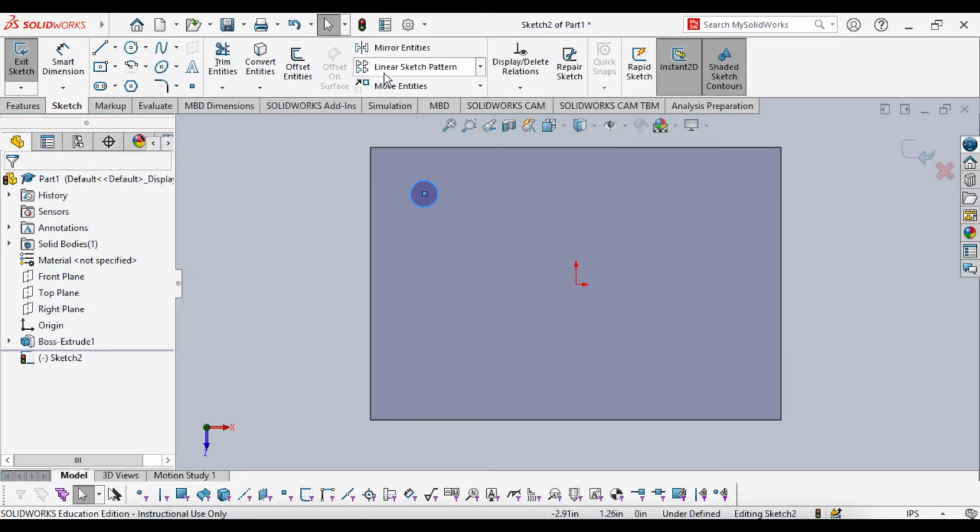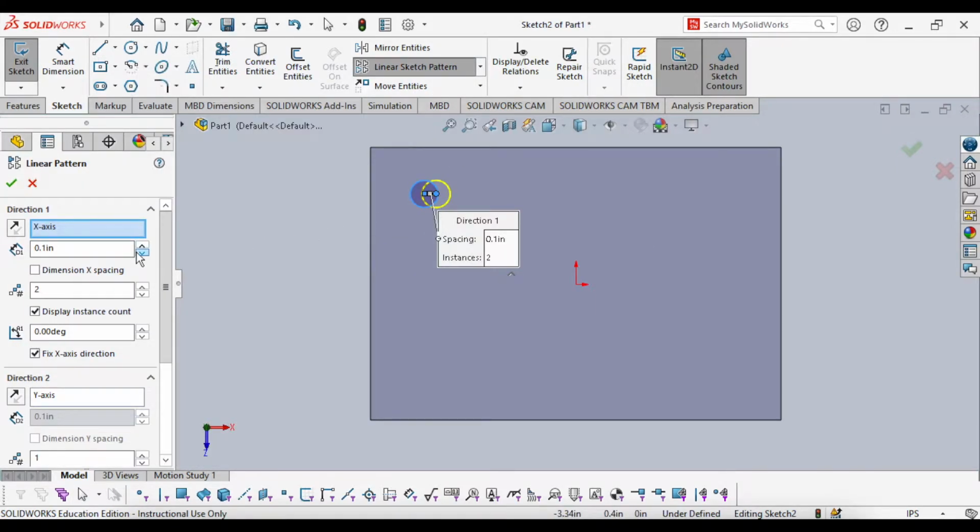After we draw the sketch, we select it, and then we press on Linear Sketch Pattern option in the sketch bar. We have the option to duplicate the sketch in two directions, in the x-axis direction, and the y-axis direction, and we can duplicate it multiple times as needed. I will duplicate the circle sketch 4 times. 2 of them on the x-axis, and 2 on the y-axis.